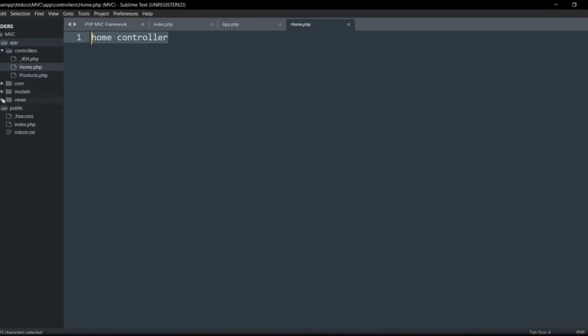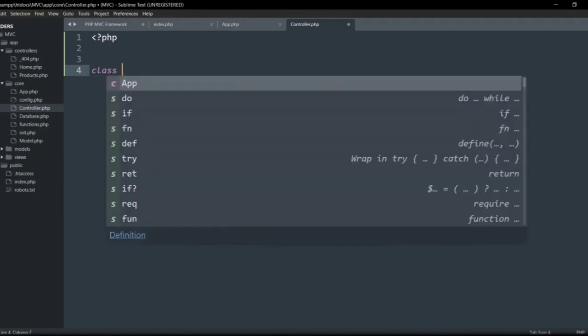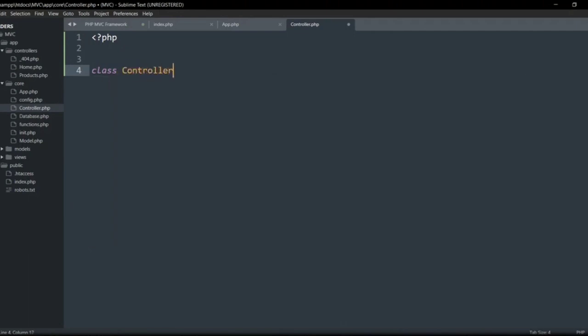This is MVC anyway. So views, models. Now we want a way to load the views. Now, like I had said in the core, we can create a controller class that is going to have basic functionality of loading views. So let me put some PHP tags here and create a class we're going to call controller with a capital C.